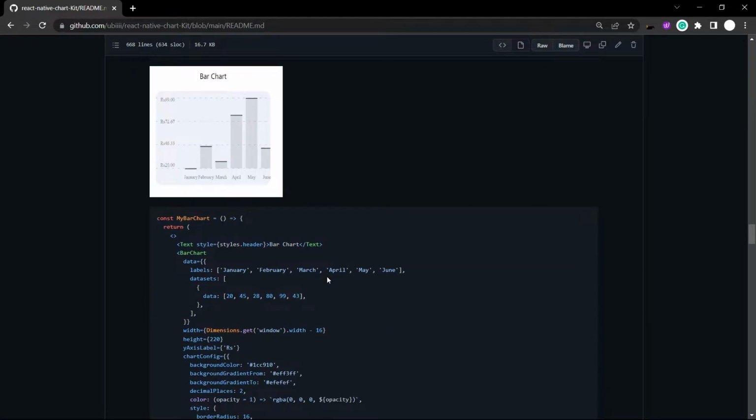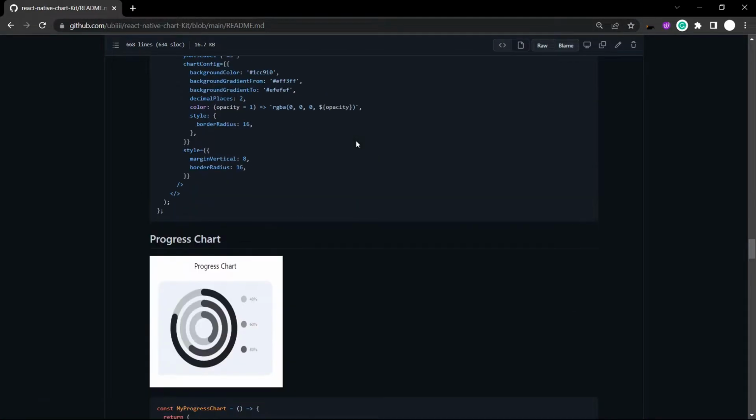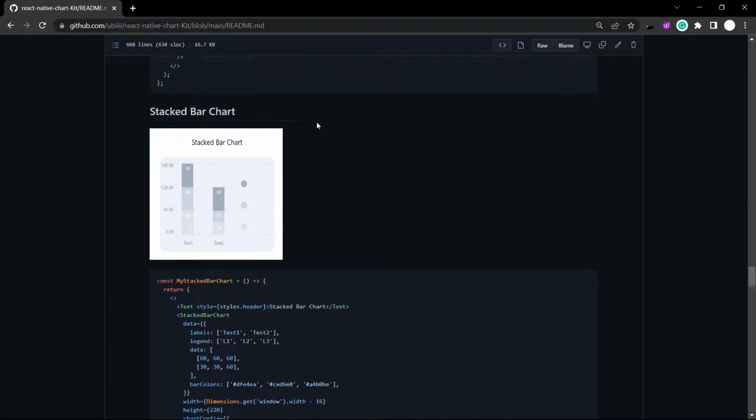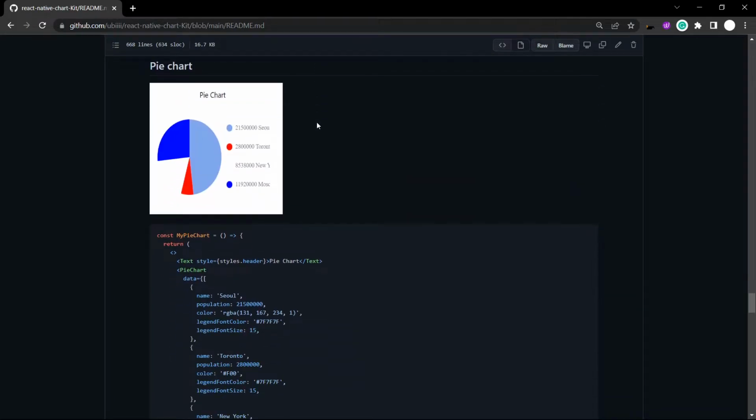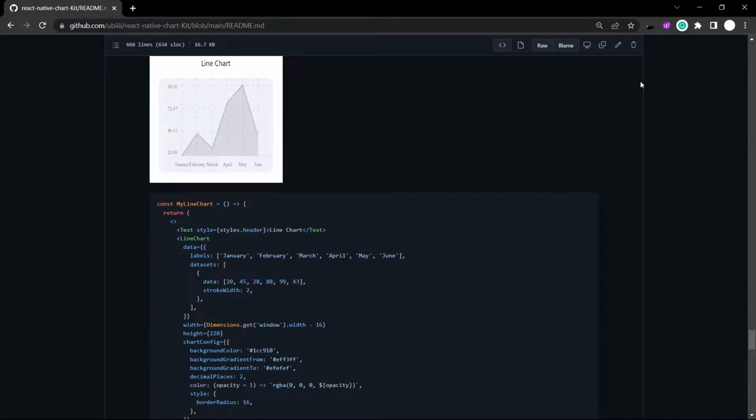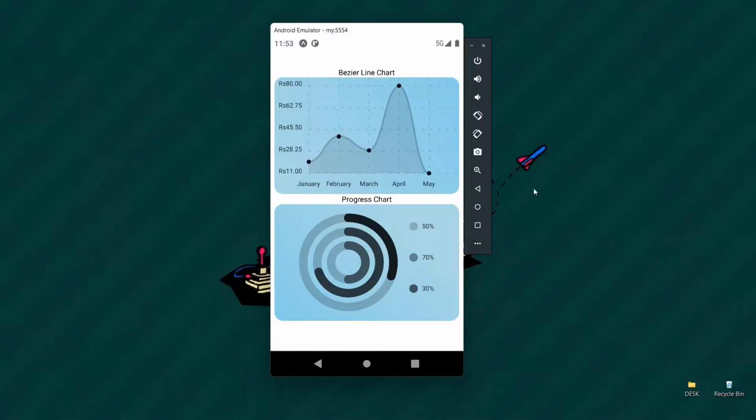You can also use different charts like simple line chart, contribution chart, pie chart, stacked bar chart and simple bar chart with the help of the code snippets in this GitHub repository. Link will be in the description. So let's get into it.